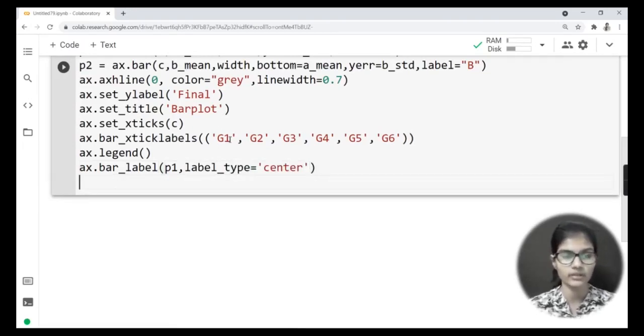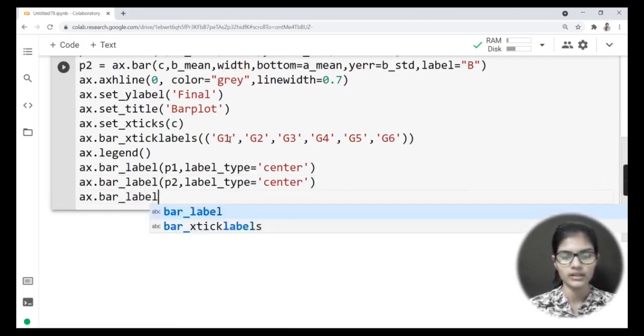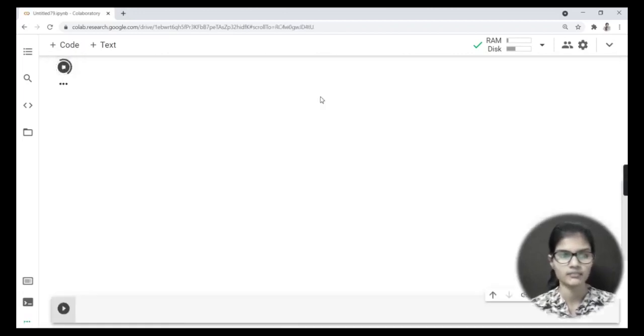Fine, I would do the same thing for p2 also. So ax.bar_label, in brackets I would write p2, comma, and here it would be label_type, and again I would define center. So that is done here. I have defined p1 and p2 and given the label type as center. And at last, plt was especially used for showing us the graph, so I am using plt.show and I will put the brackets.